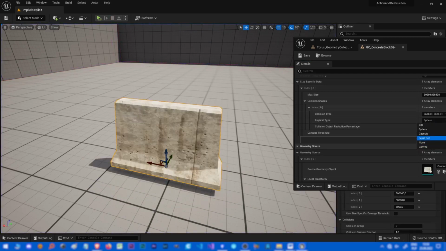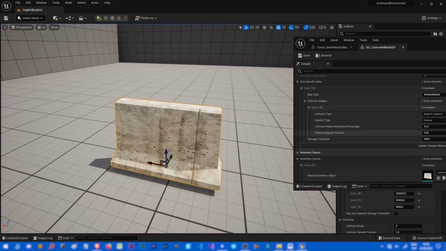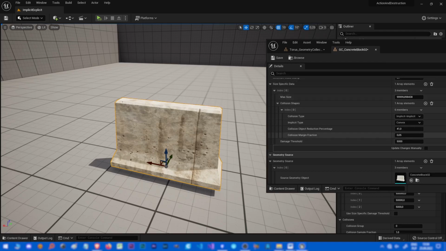Okay, next thing is this is not that important, and damage threshold is actually connected with the size specific data, so it doesn't work. So only this and this is important.